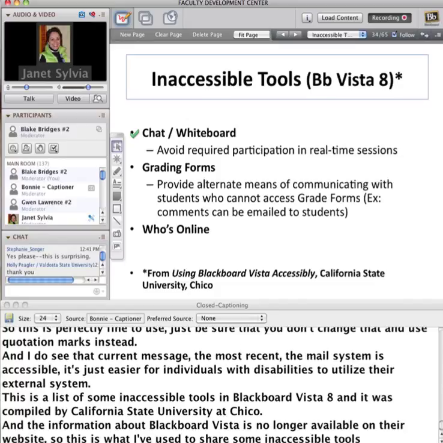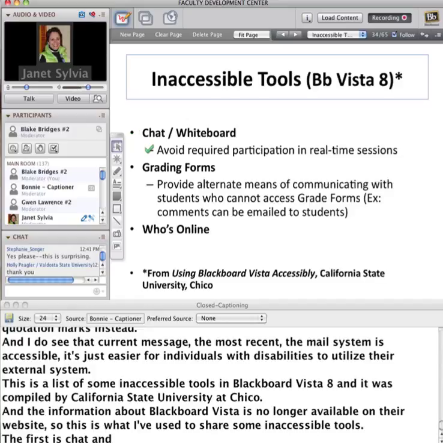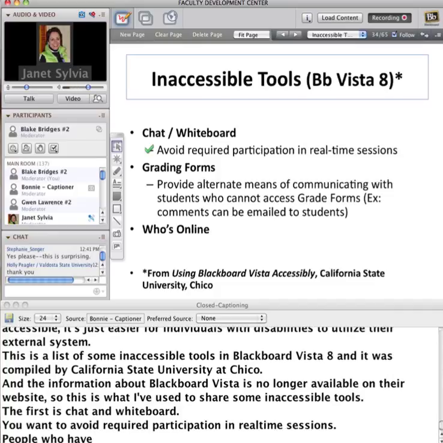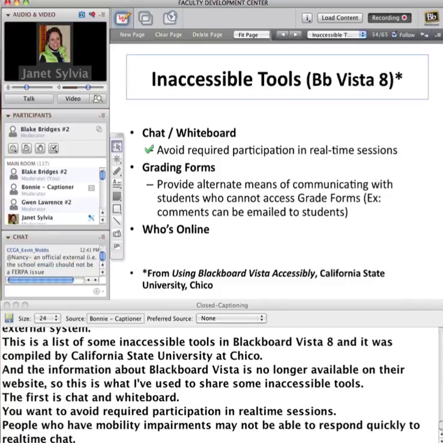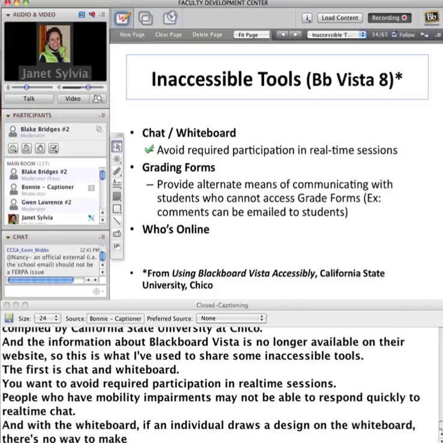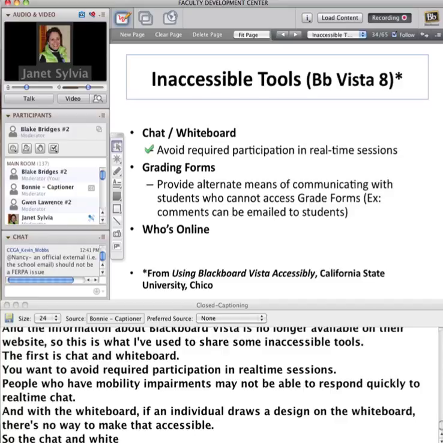The first is chat and whiteboard. You want to avoid required participation in real-time sessions. People who have mobility impairments may not be able to respond quickly to real-time chat. And with the whiteboard, if an individual draws a design on the whiteboard, there's no way to make that accessible. So the chat and whiteboard are considered inaccessible, and so you should avoid required participation in these sessions.